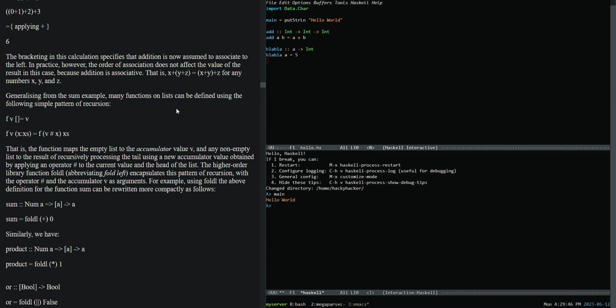In practice, however, the order of association does not affect the value of the result in this case, because addition is associative. That is, (x plus y) plus z is the same as x plus (y plus z) for any numbers x, y, and z. Generalizing from the sum example, many functions on lists can be defined using the following simple pattern of recursion. f v of the empty list is v, f v of x xs is f (v hash x) xs.